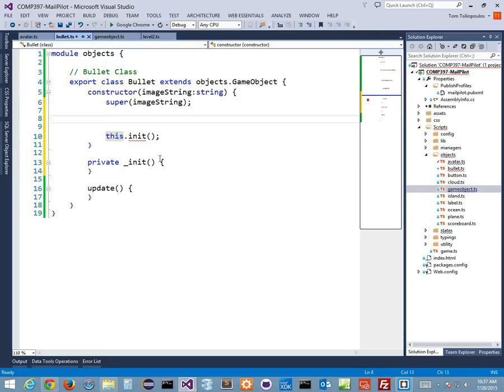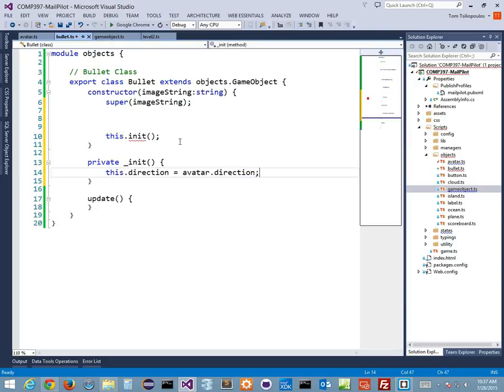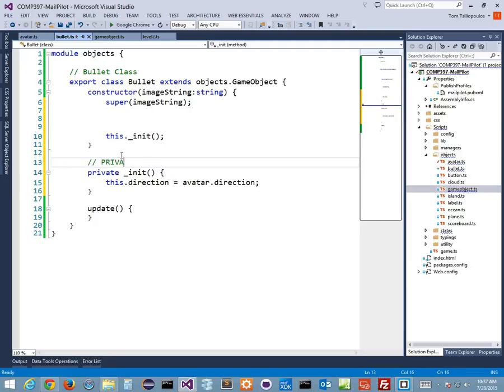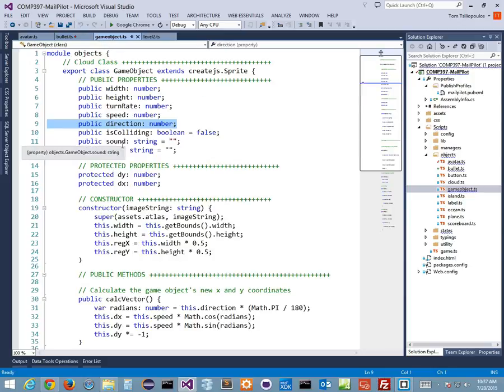That's the first thing. I also want to instantiate my speed. Sorry, I'm just going to change this up here, and I'm making this private. These are my private methods, because I only need to do this once. So my direction is important. The other thing I need is my speed. I don't need a turn rate because it's never going to turn. I have my width and height, which is okay, but I need to initiate my speed.